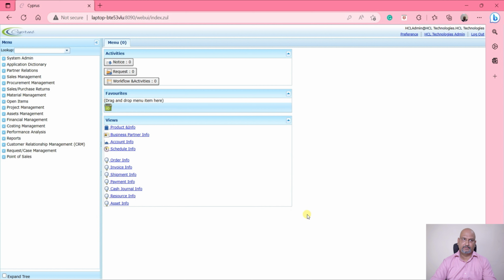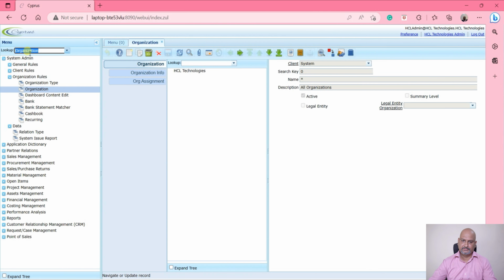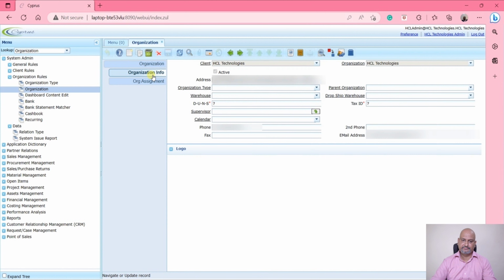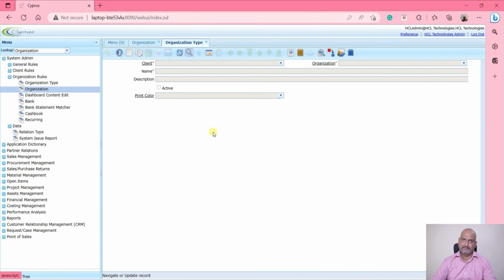Now for creating the organization, you can search for the organization window, and here you would see SCL Technologies is available, which is marked as a legal entity. Once the legal entity is there, you can verify all its details. The address is auto-populated by the tenant process or the client process, and then you can select the organization type. If you want to create a further organization type, you can zoom into the organization types and create one.